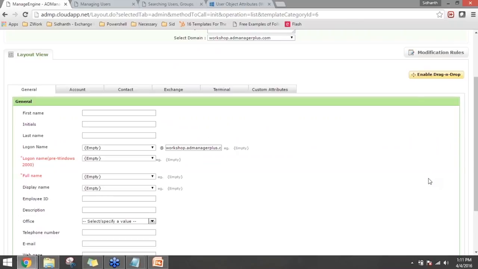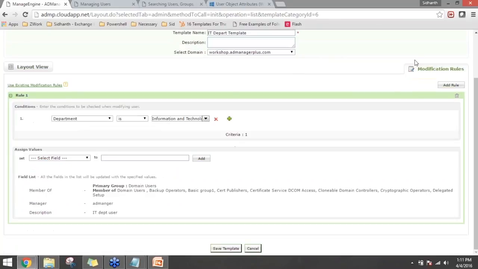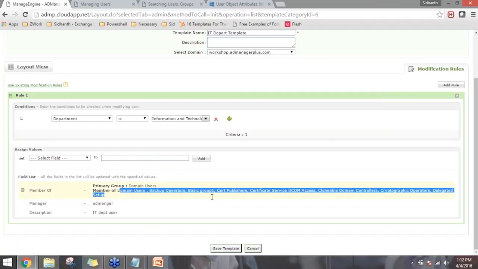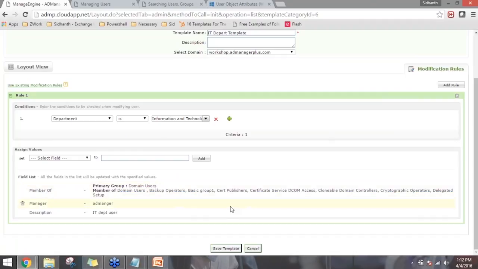And where am I going to do that? I'm going to do that under the modification rules. If you notice, it says in case the department of the account is changed to information and technology, these are the group memberships that have to be defined. So I'm going to go with an IT department based template. Of course, the IT department itself will have a lot of departments. It could be IT, support, or technical analysis. So I'm going to add another condition here as well.